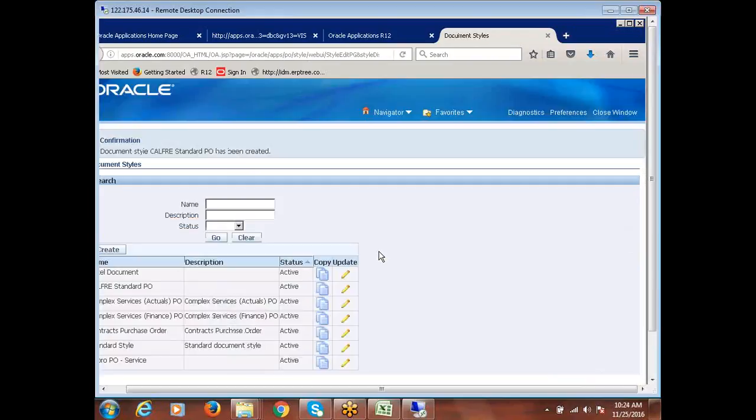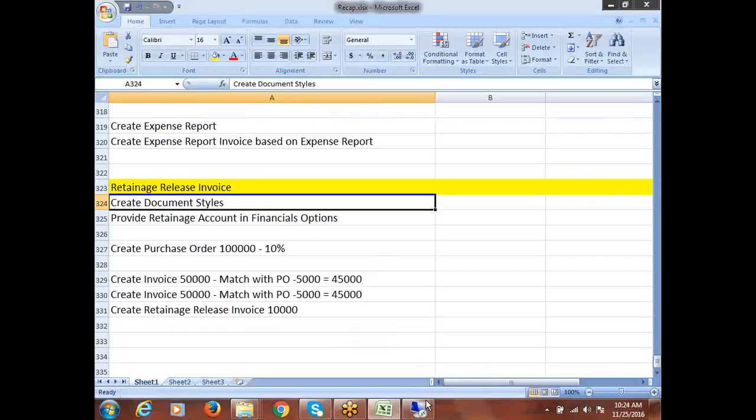Fine, done. Now what is the next step? We have to provide the retainage release account in the financial options. What is the purpose? When you create the invoice, the system will hold the amount as a retainage amount. That amount should be maintained against a specific account, only the retainage account. We are using the operations value set, right, per account, so that account is available. So just directly you can go and select it.